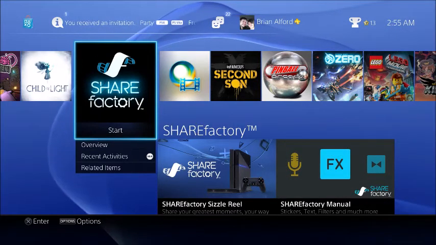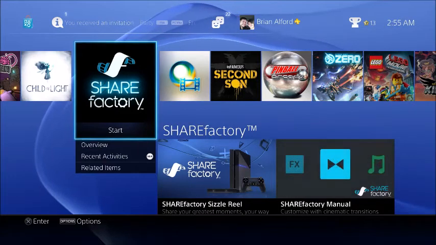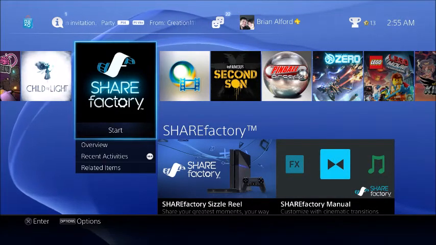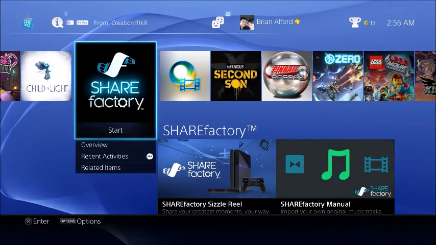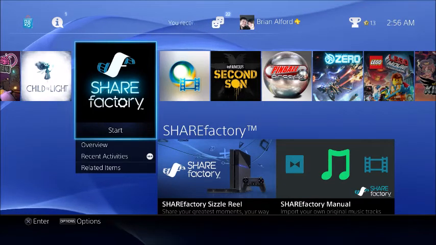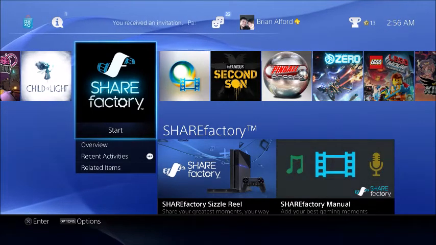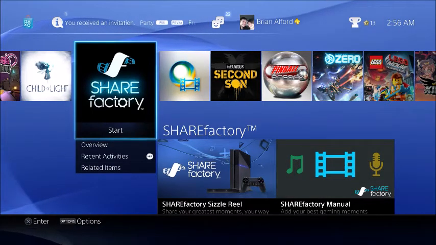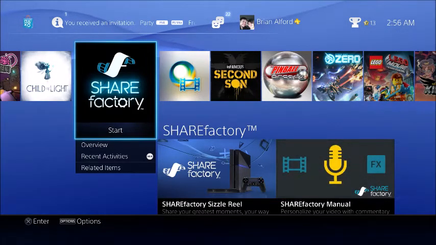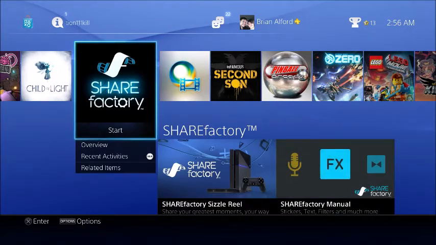It's very much competitive against the game DVR that's on the Xbox One. I actually like this Share Factory a lot more than I like game DVR because you can only do so much with game DVR, whereas on this, you can do great transitions. You can create an actual video with it, with transitions, texts, intros. You can even put your own music in this as well. It's great. I love it. And yeah, you'll love it too, I'm sure.